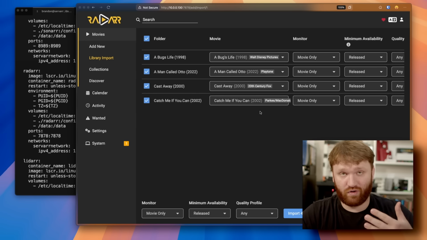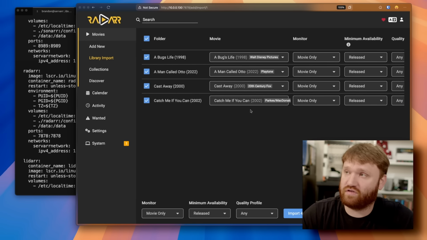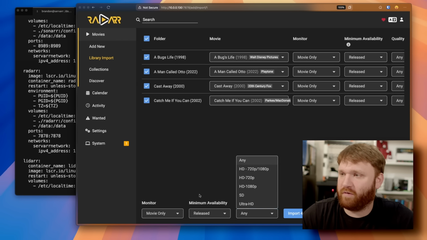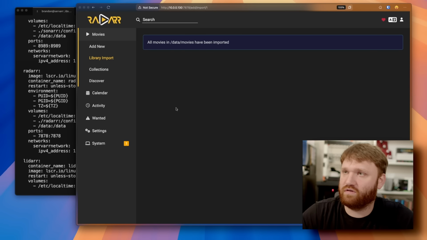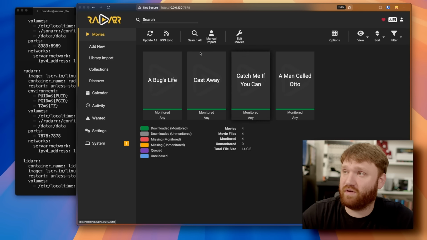So the first time you run this, you're going to want to kind of match it up and make sure it's correct. Cast Away, Up, A Bug's Life, all that looks good. We could set the quality profile if we would like to, but I'm going to go ahead and import these 4 movies. So now if I go up here to movies, we can see them right there.